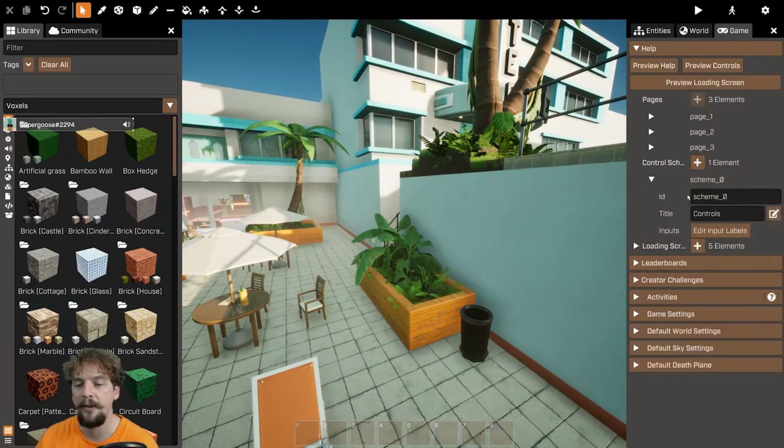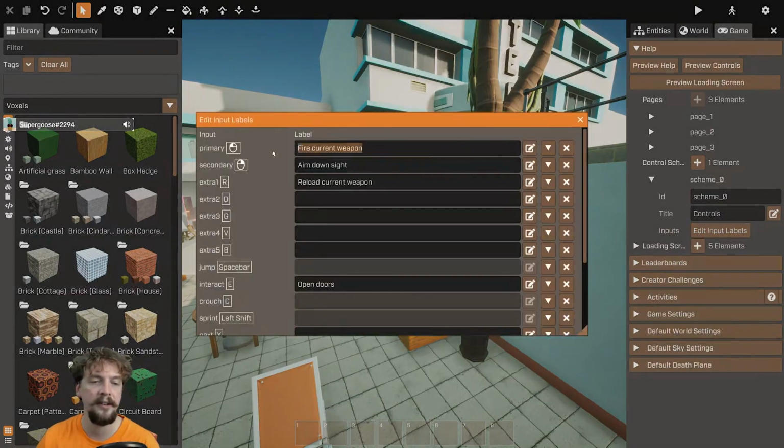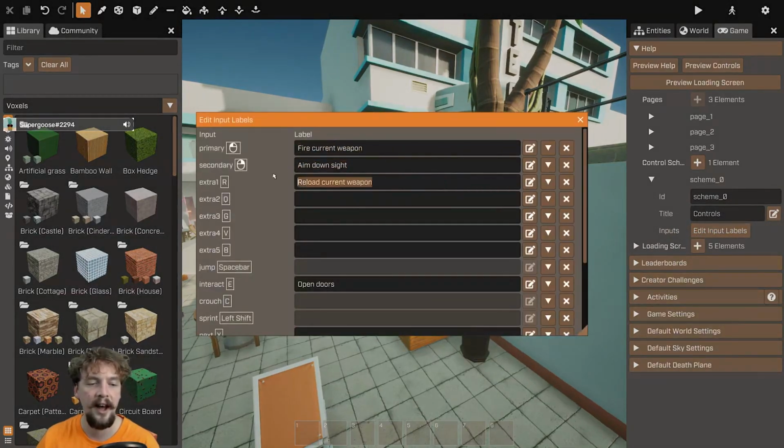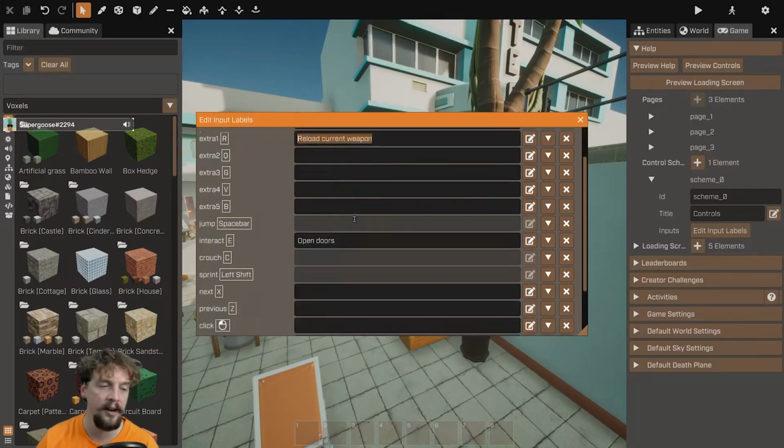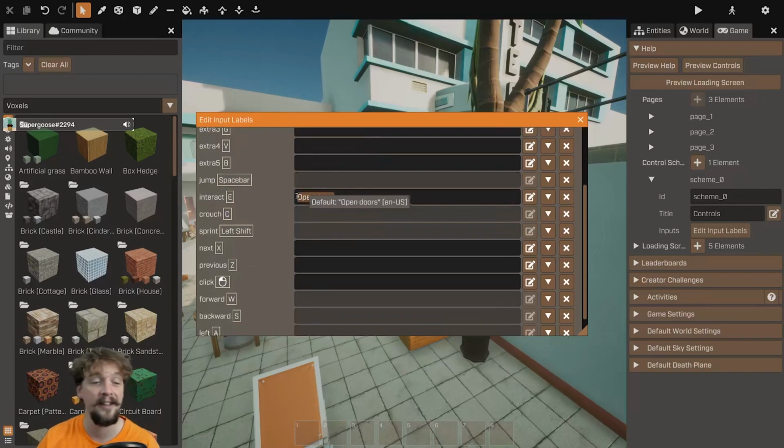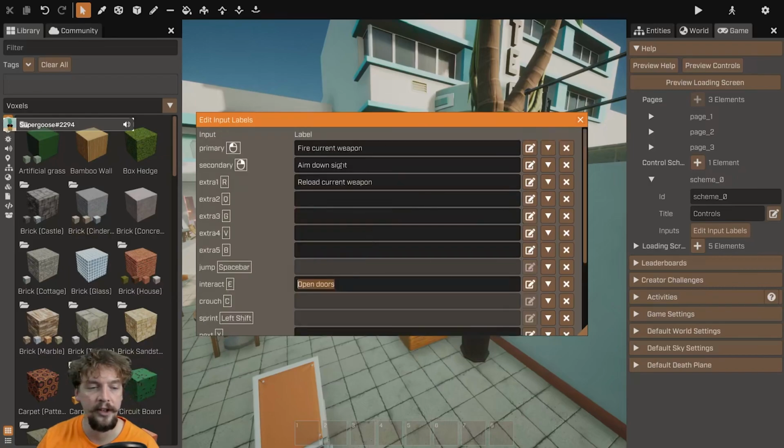Now, by default, you'll find that you already have a control scheme in here in your game editor. But make sure you click on this arrow here and then click edit input labels, and you can add specific labels for the controls that are very bespoke to your game. So for example, my game has guns, so the primary input button is to fire the current weapon, secondary is to aim down sight, R is to reload, and the only thing you can do with interacting in my game is open doors. So I've made that very clear and I've written those instructions.